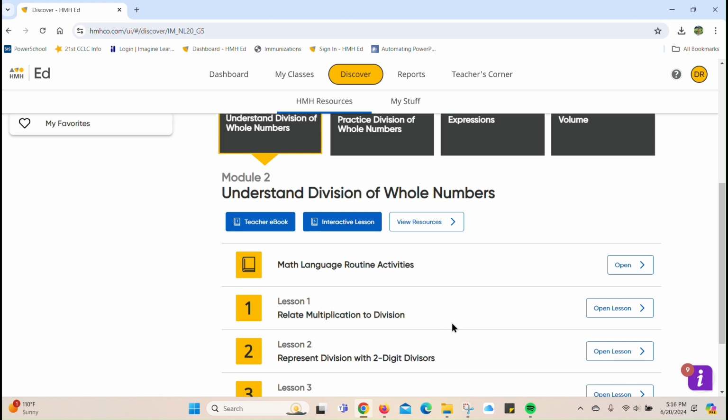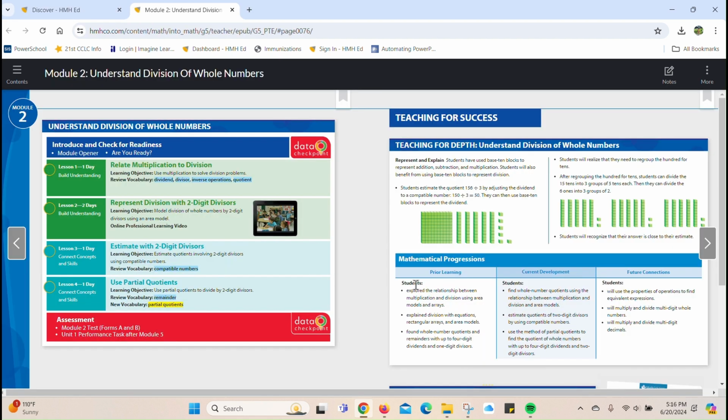Don't exit this tab out. I promise it'll save you time in the long run. Let's go back into our teacher ebook. So now we can see that this is exactly what our teacher book looks like when we have it in person. But it's a little hard to read.